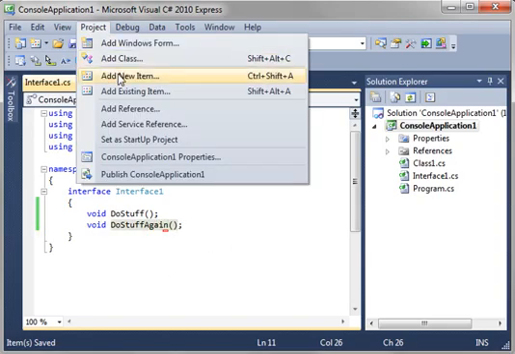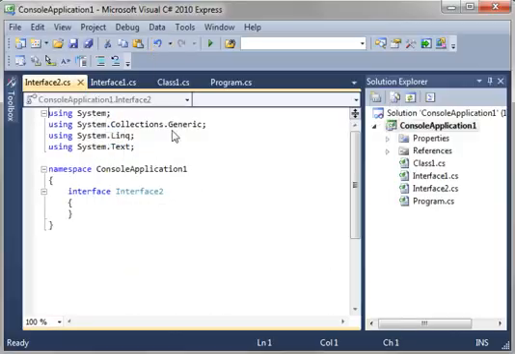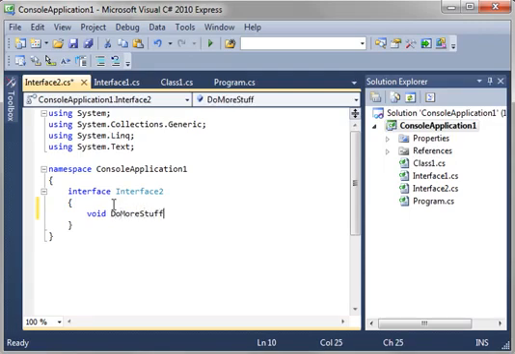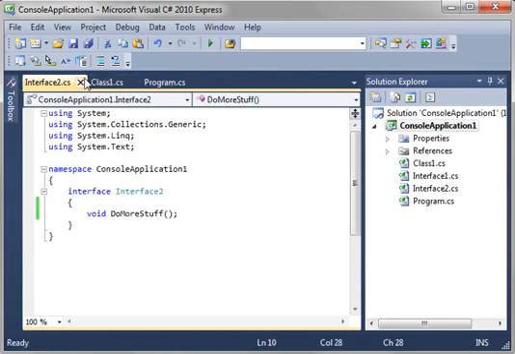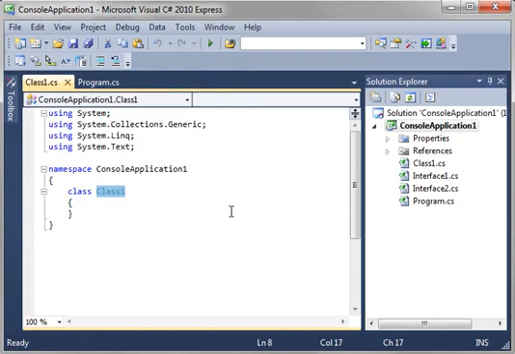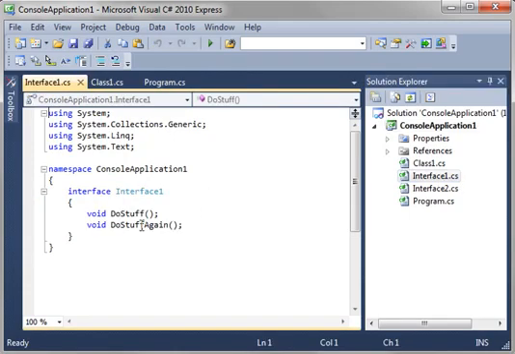And let's add a new item. Let's add another interface. Leave it as Interface2. I'm going to say void DoMoreStuff. And you can add pretty much as many things as you want in here. Now, remember, an interface is not a class. An interface is different in the fact that you don't actually implement anything. You just create an outline of what you want it to do, saying if you're going to have Interface1, it will have DoStuff and DoStuffAgain.